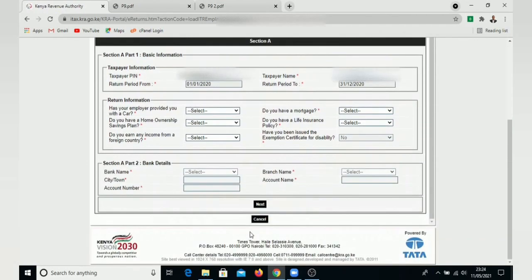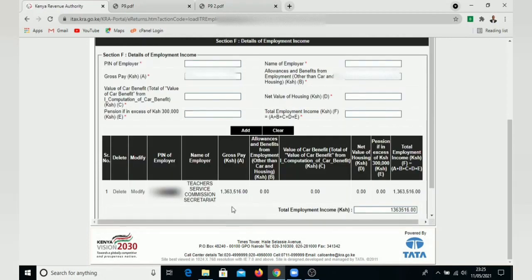On this section, you're going to get some return information. So if your employer provided you with a car, you're going to choose accordingly. For this case, the answer is no. So I'm going to select no on all sections. You'll notice that the bank details section is still inactive. We're going to see how this part could be easily activated as we move on with the video. So then you're going to click next.